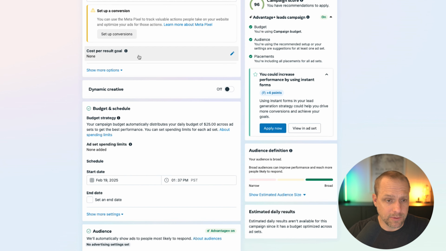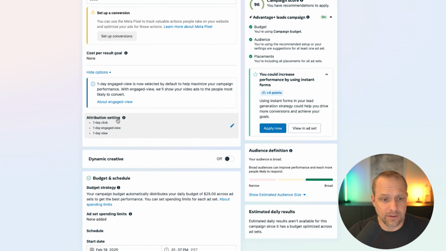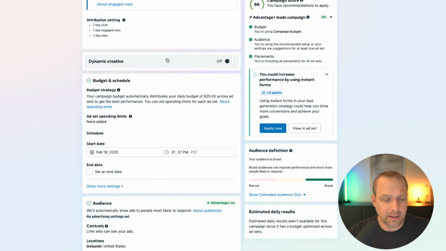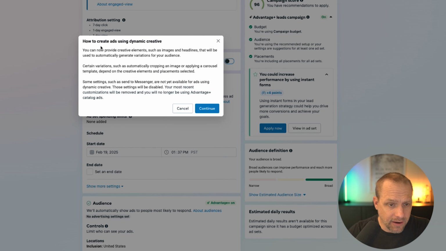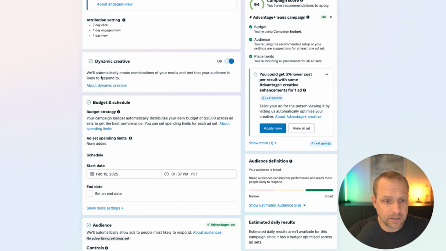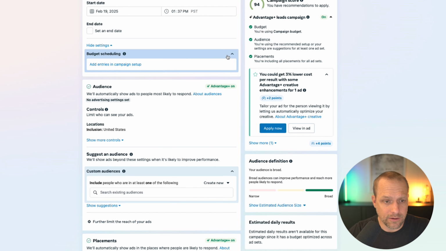You can still do cost per result goal if you want. So all this stuff is very much the same. You can do the attribution settings as well. Nothing really changes here. Dynamic creative is still here, although I'm getting a lot of messages saying that they're going to be turning this off. So we'll see what's going on with that, but we'll just turn it on. Budget schedule is still the same. You can do budget scheduling.